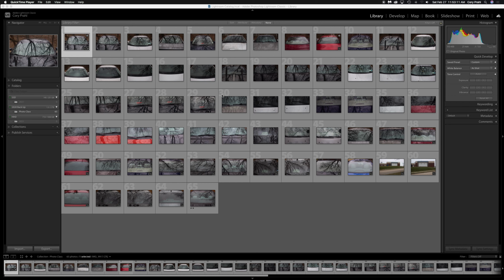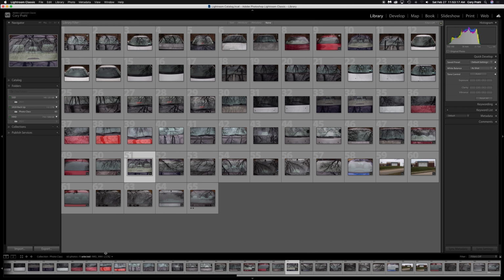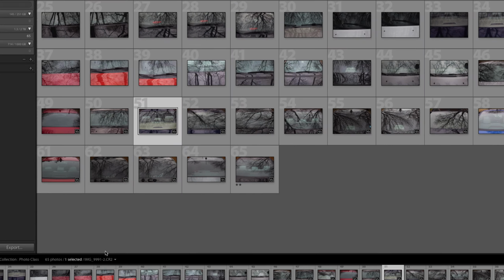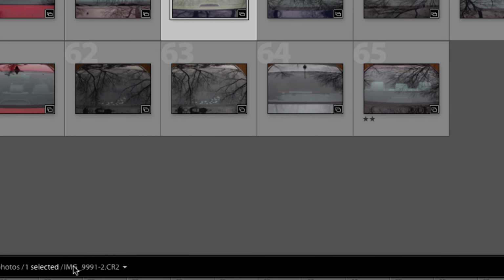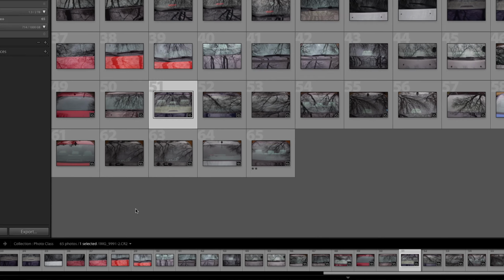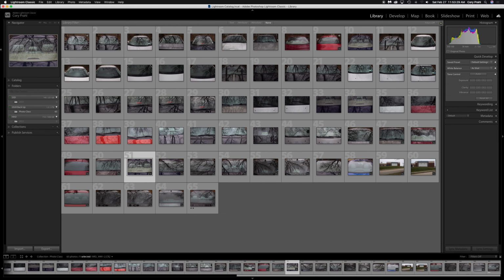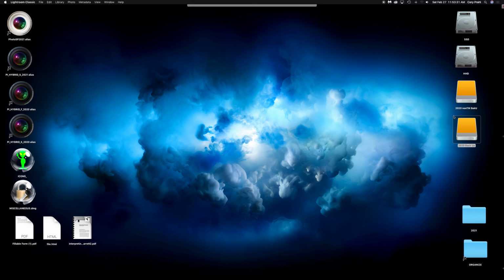Okay, so here we are in Lightroom. This is the image here I want to edit. For me, it's edit image number 51. I can see at the bottom of Lightroom here that it's telling me the image title, the file name is img_991.